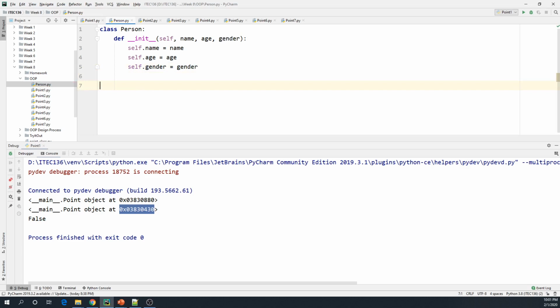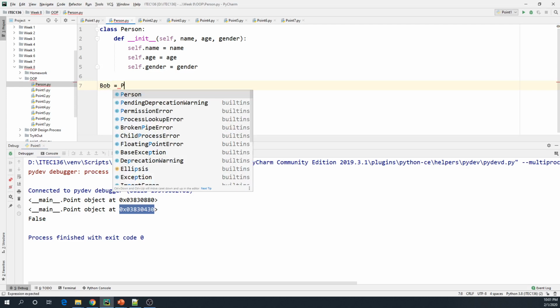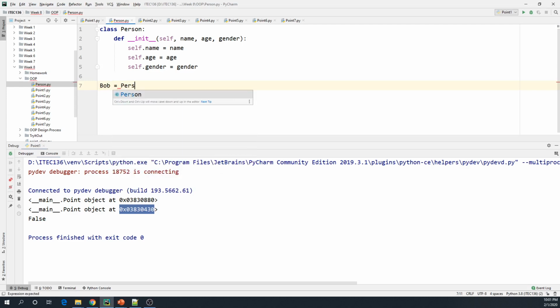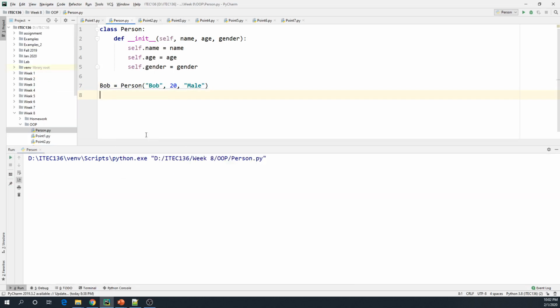For example, I can say person called Bob. Bob is a person with name Bob, age 20, and gender male. And I can run this person object. Well, right now it won't do anything. I just create an object and the program exited. We will add some more stuff to it to make this person class kind of useful. So let's continue with the lecture.